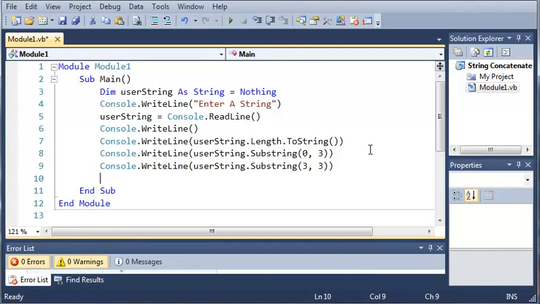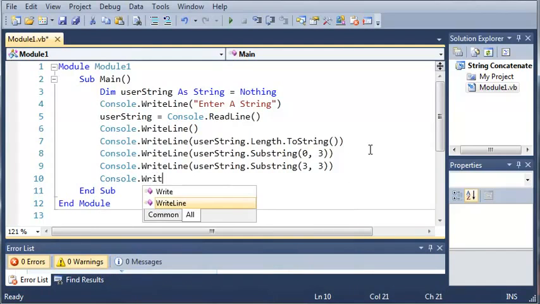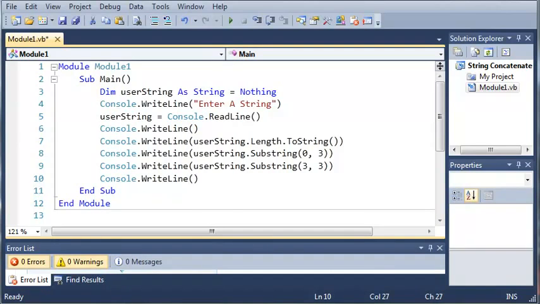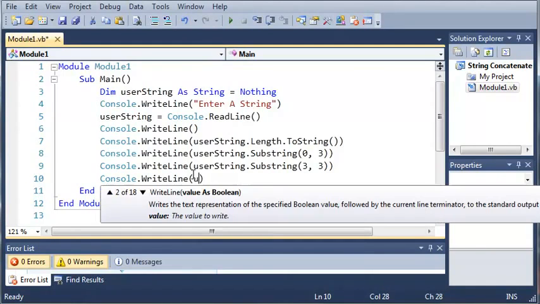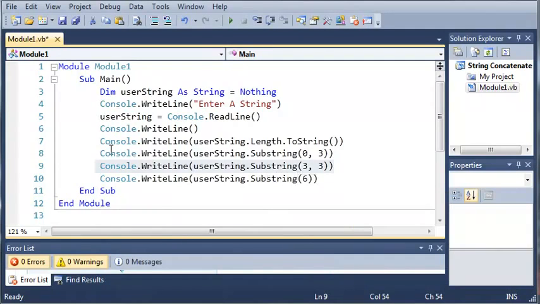Then we're going to do this one more time, but a little bit differently. Instead of using 2 arguments for the parameters of the substring, we're just going to do userString.Substring with one argument. This is going to print out the first 3 characters of userString. Then it's going to print out the 3rd through 6th characters of userString, and then it's going to print out the remaining characters of userString.